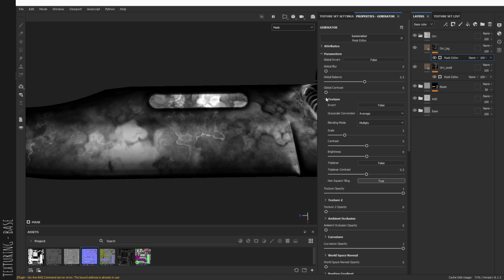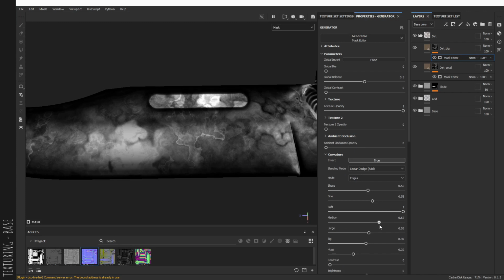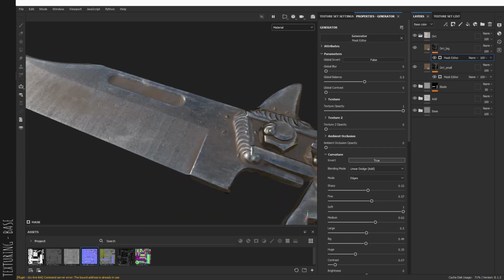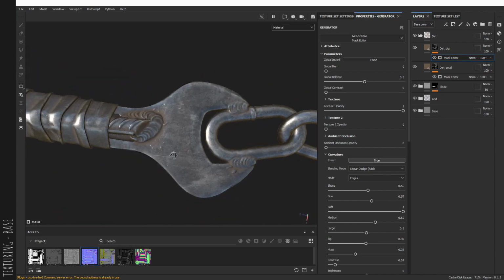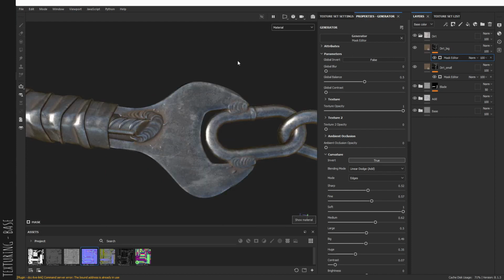Maybe we can, let's see, maybe we can work a bit more with this mask here. But I think this is already cool. Let's keep it like this for now. Let's see if we turn it off and on, how it looks. Yeah, this is cool. This adds this nice overall dirt to everything. Yeah. Okay, this is cool.